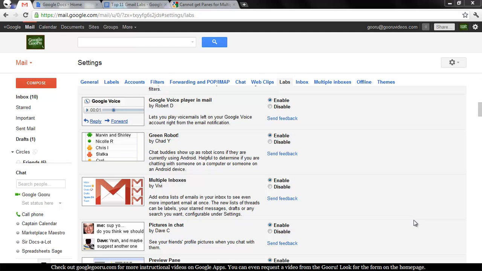Today we're going to talk about one of the more powerful Gmail labs, and that's multiple inboxes. Navigate to your mail settings and then to the Labs tab and search for multiple. You should see multiple inboxes. Go ahead and enable it. I've already enabled it on mine, just so I can quickly show you how this works.